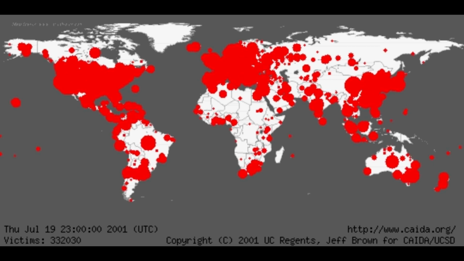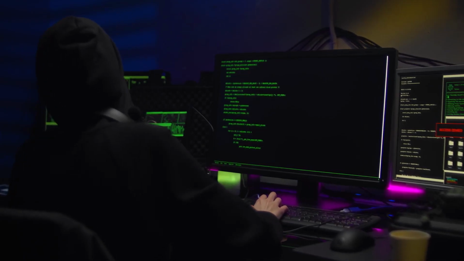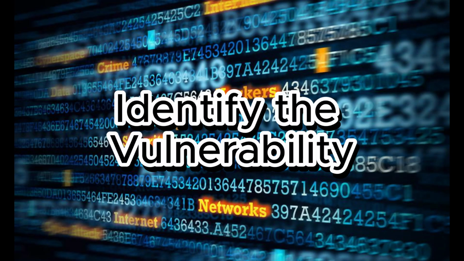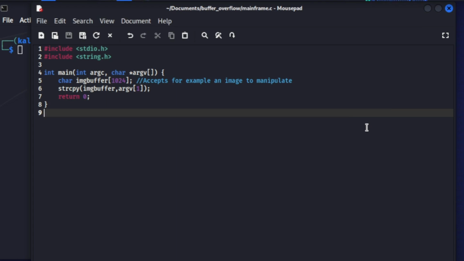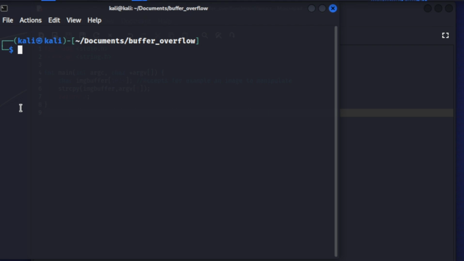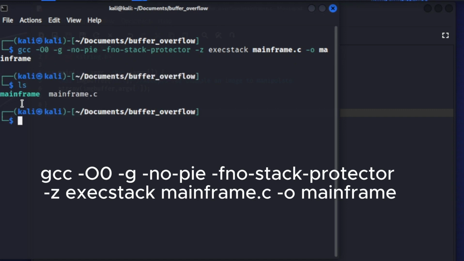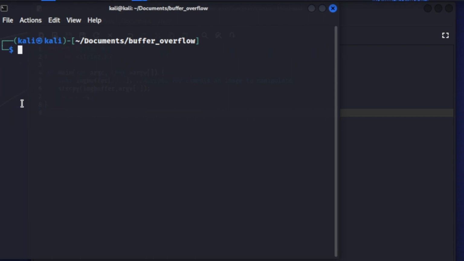I thought it would be fun to have a go and demonstrate how a buffer overflow works. So on that note, let's get hacking. To identify a vulnerable application, we would take the following approach. So this is my file that I'm going to be using, and it does nothing really, just copies some data into memory. I'm going to compile it using the GCC input that you can see there, and now we've got an executable main that we can run.